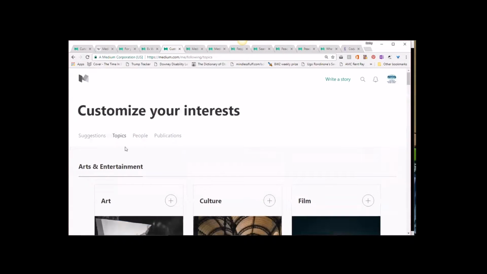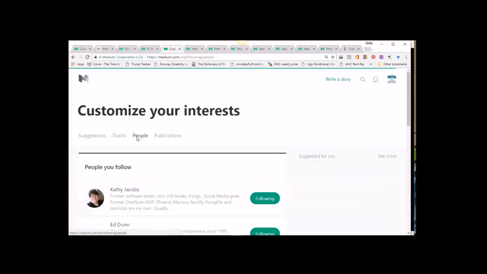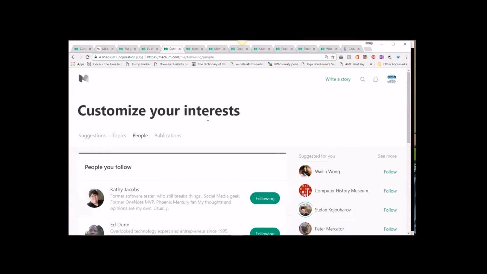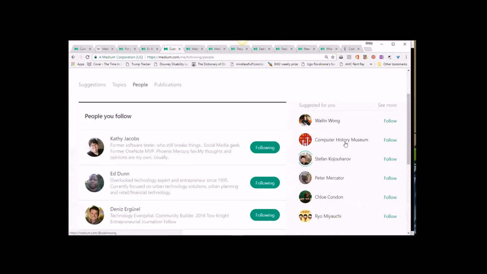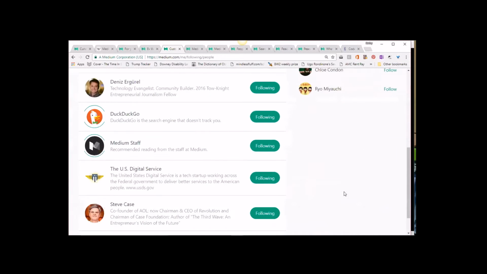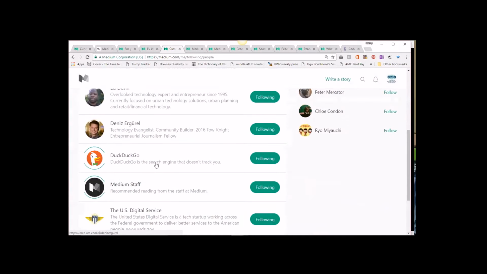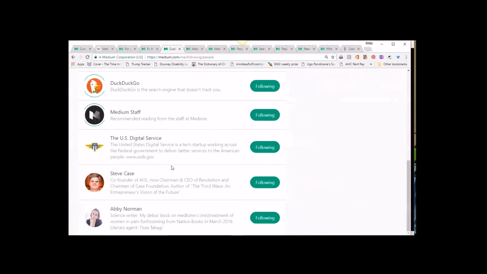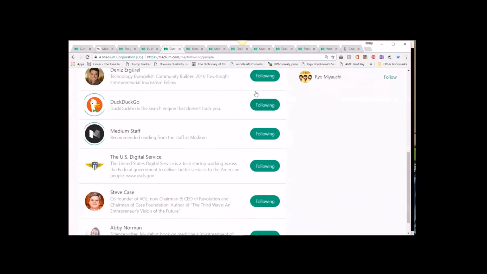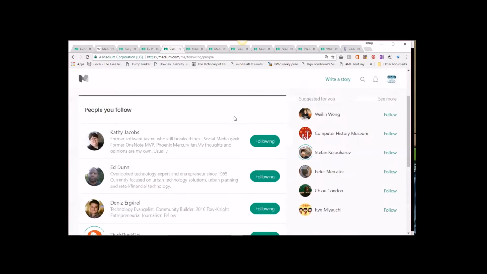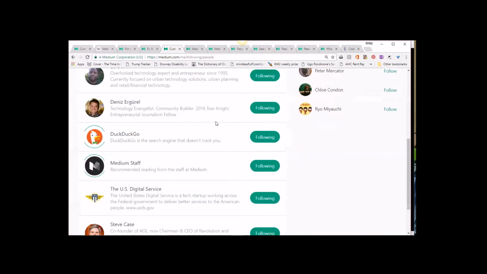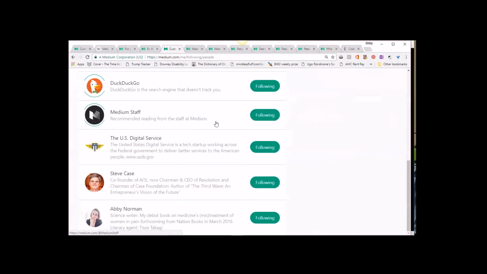So once you've picked your topics, you can go to people. And here's why I do the topics first: now Medium knows a little bit about who I am and what I'm looking for, and knows who to put up as people to suggest to me. And that's what's here in the right-hand column. Now, notice that there's a whole bunch of places here that I am already following. 1, 2, 3, 4, 5, 6, 7, 8 people. Those are people who interacted with me or who Medium thought I would be interested in no matter what.